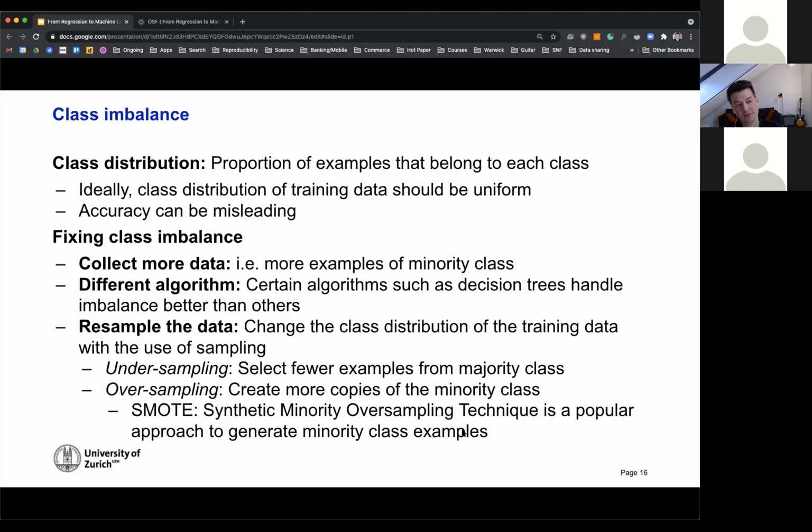Now, another thing which is relevant is class imbalance. That's when the proportion of the classes in your examples is different. In our example that we look at later, there will be imbalance. We have, for example, a smaller amount of patients with malignant cancer compared to benign cancer. Ideally this distribution should be like 50-50 in the training data, because if not, there could be a potential bias in that you favor the majority class.